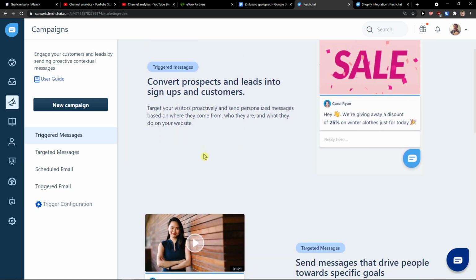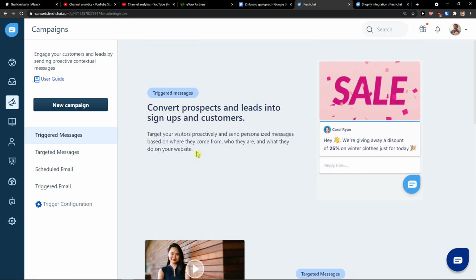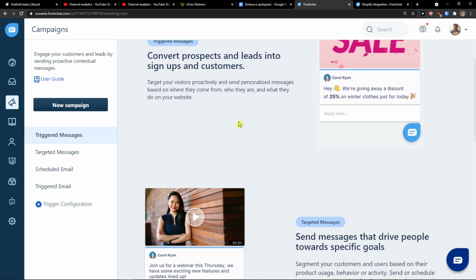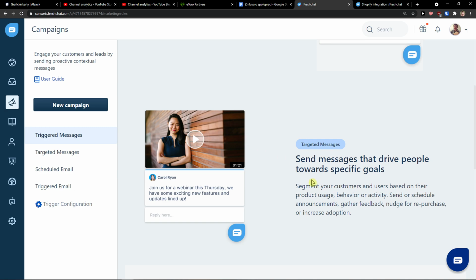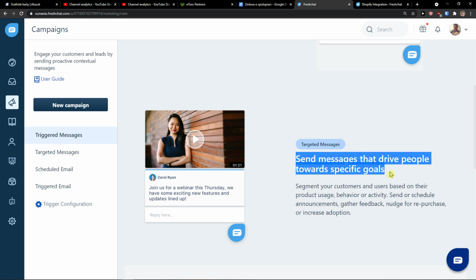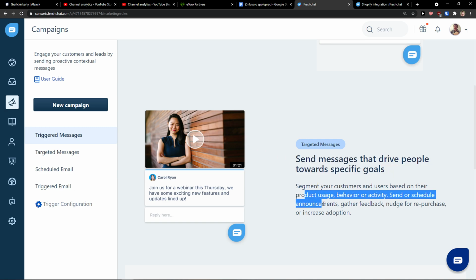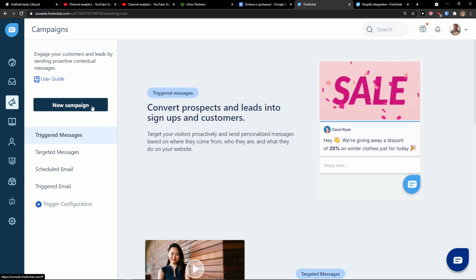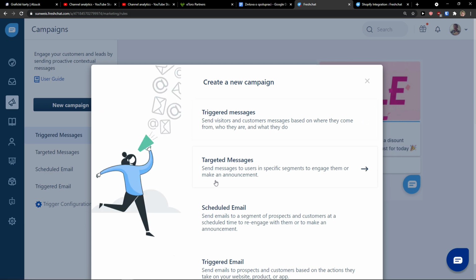So triggered message, what is the difference? With a triggered message, you can target your visitors proactively and send personalized messages when they come from. And now send a message that drives people towards a specific goal like sales. You can schedule announcements, etc. So what you can do is to simply click new campaign and you can choose which one you want.